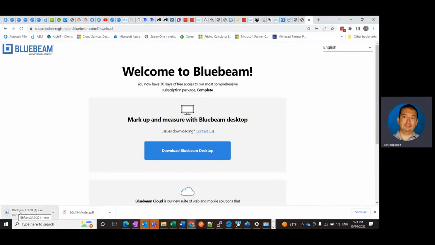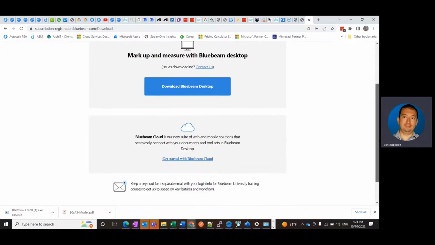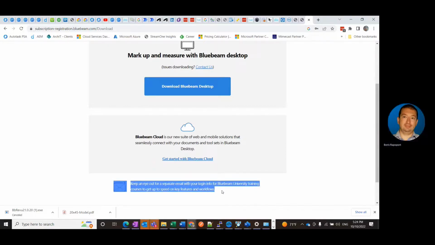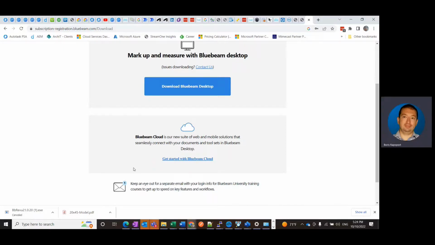And it's going to start the download of the Revu application. So we can actually cancel that out because our goal is to get into the Bluebeam Cloud. Now we do also want to make sure that our registration process goes through.